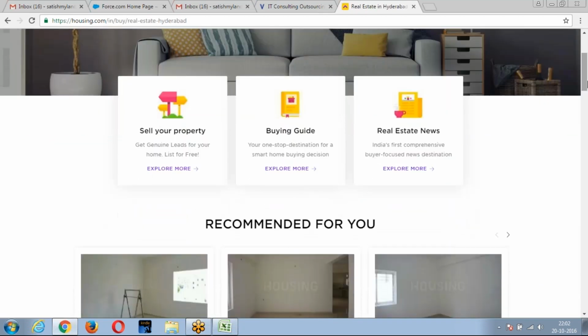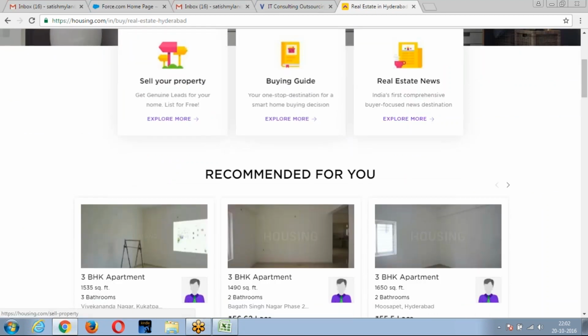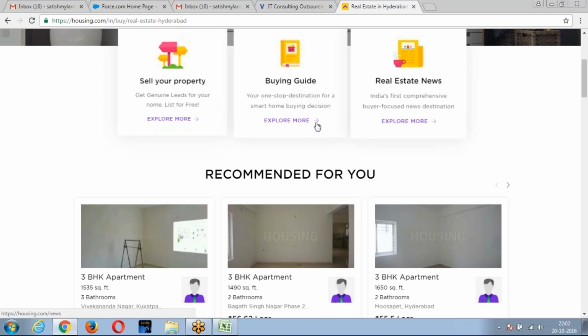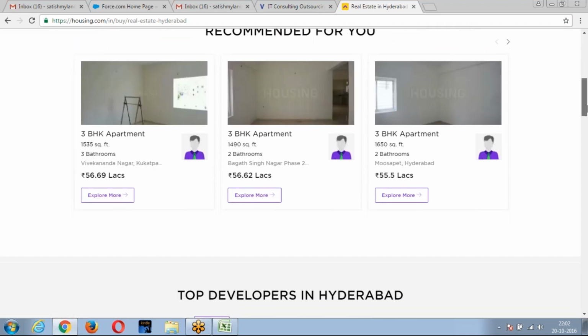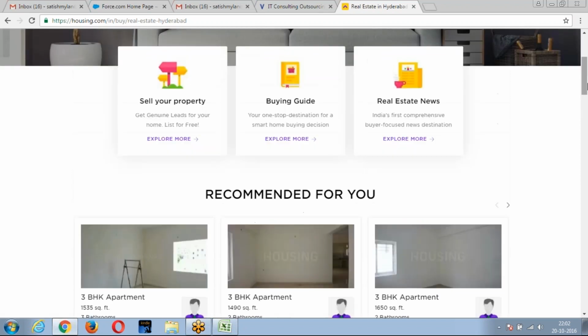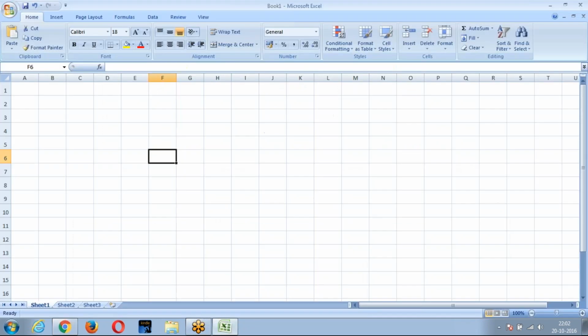So basically, who are the people who are involved here? People who want to sell the property, people who want to buy the property, people who want to rent out the property, and people who want to take the property on rent. So this is an application that basically deals with property management. It is acting as a mediator between the people who sell their property and the people who purchase the property.